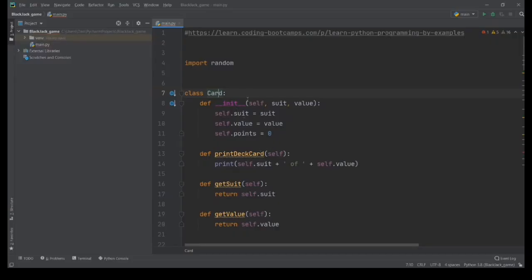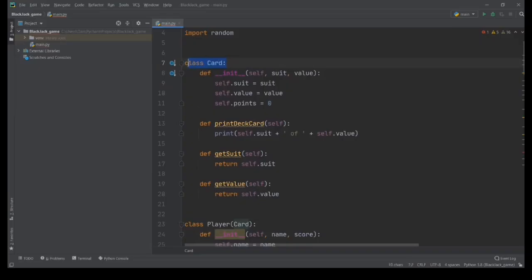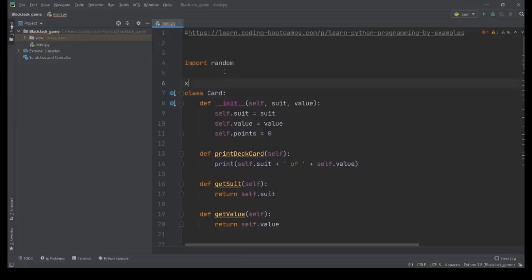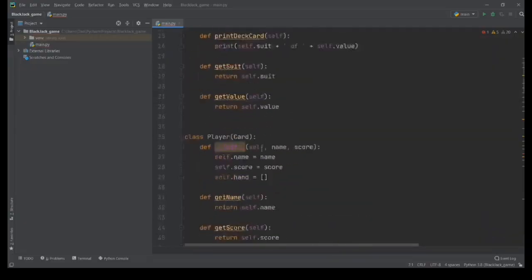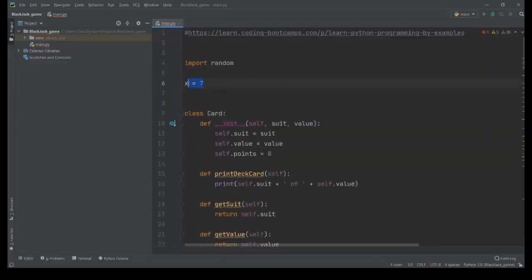So in the card class, just to explain what a class is, a class is a user-defined object. So if you had the line x equals 7, this will create an integer object in Python automatically. If I did a print statement and found the type of this object, it would tell me it's an integer, and it would have the value 7.